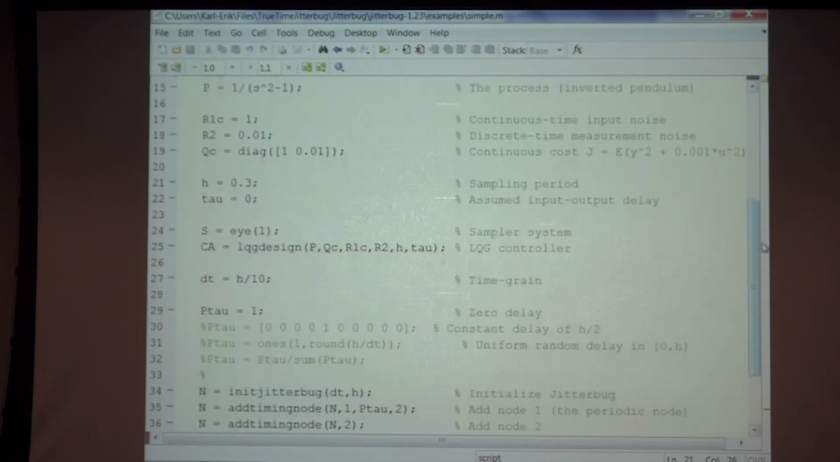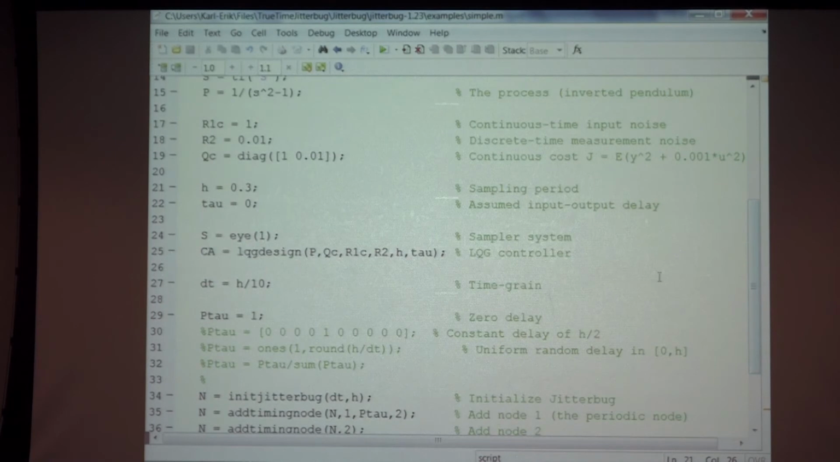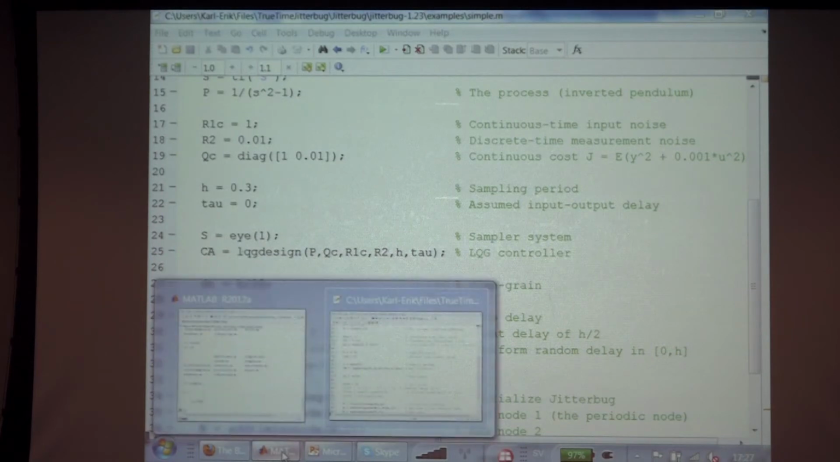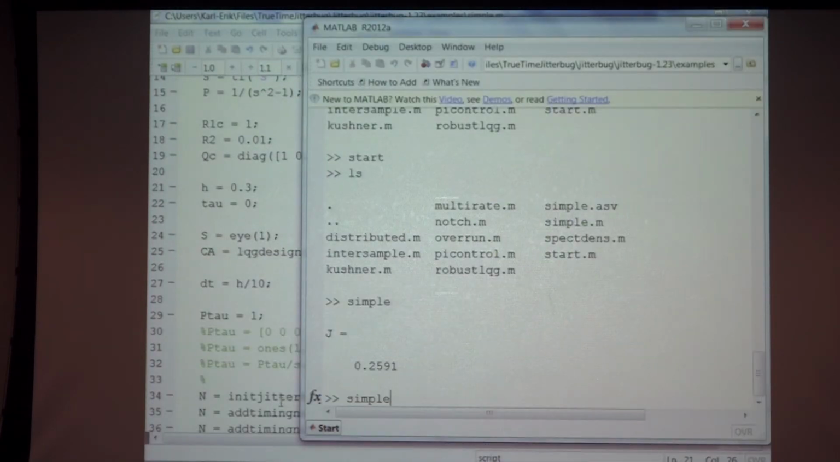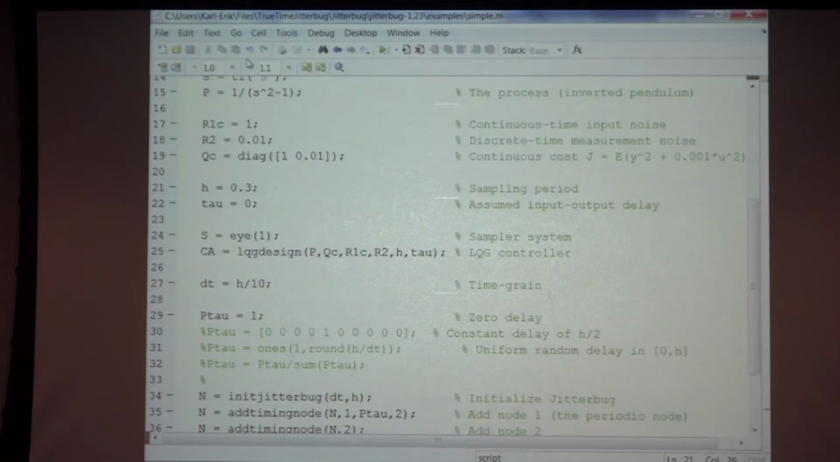Okay. And then we play around with this. Let's begin with saying that we have a zero delay. So this is the ideal case. And what will then the cost be? 0.2591. Okay, what does this mean? Absolutely nothing. This is just a number. It doesn't tell you anything. But you can compare it with what you get if you change something.